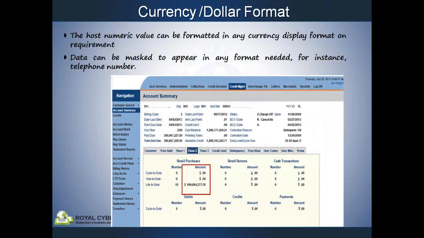Currency or dollar format. On host, generally numeric and format specific values are shown without any particular format. But on the modernized web page, values can be displayed as per the desired format, for instance, dollar format, currency format, accounting notation, telephone number, or any other required format.